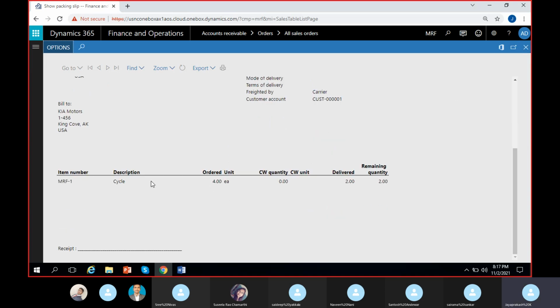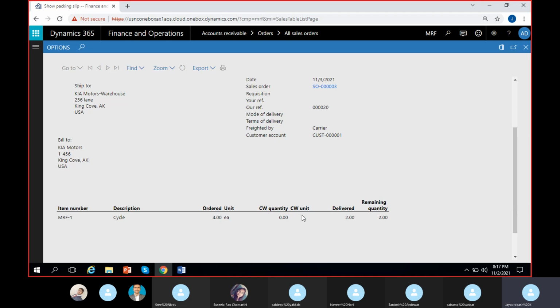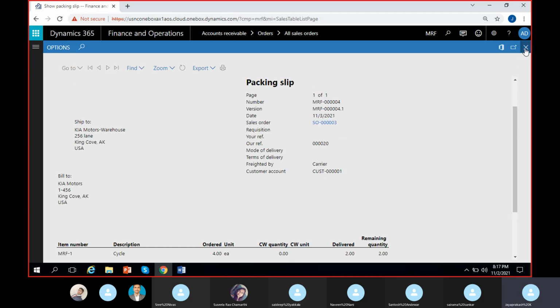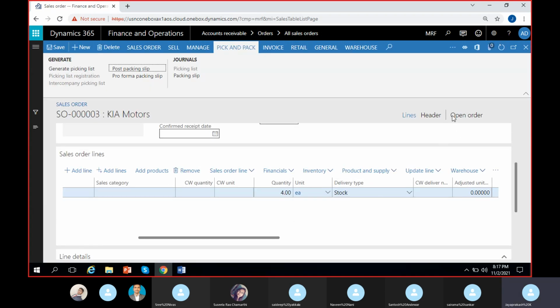On the packing slip here you can see ordered quantity is 4 and delivered quantity is 2, remaining quantity is 2. It clearly indicates the details of the order. Okay, and I'll close this one. Now you should still see this as an open order because you still have goods pending on the order that have to be delivered to the customer. There are still two more goods that have to be delivered. So that is why it is still showing as open order. If you also deliver those two goods as well, then it will show as a delivered order or completely delivered.